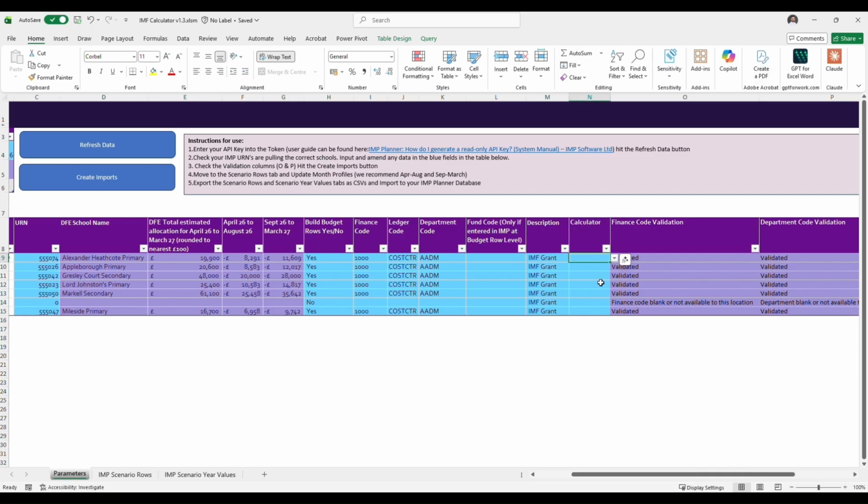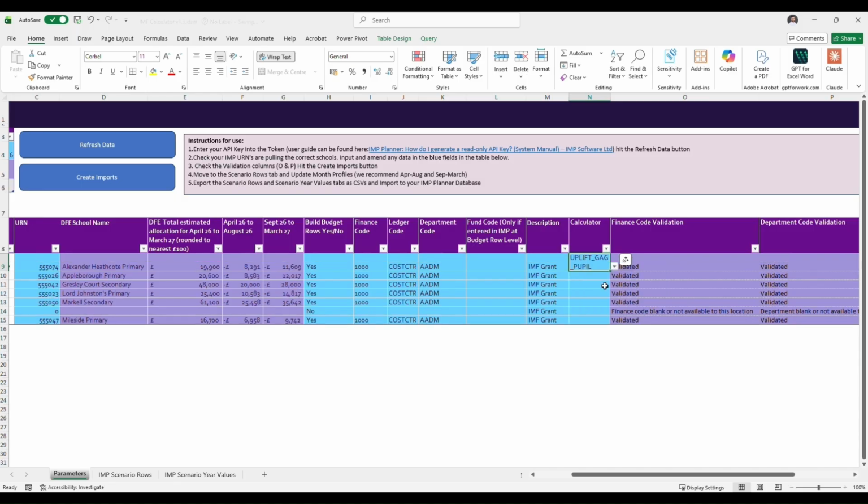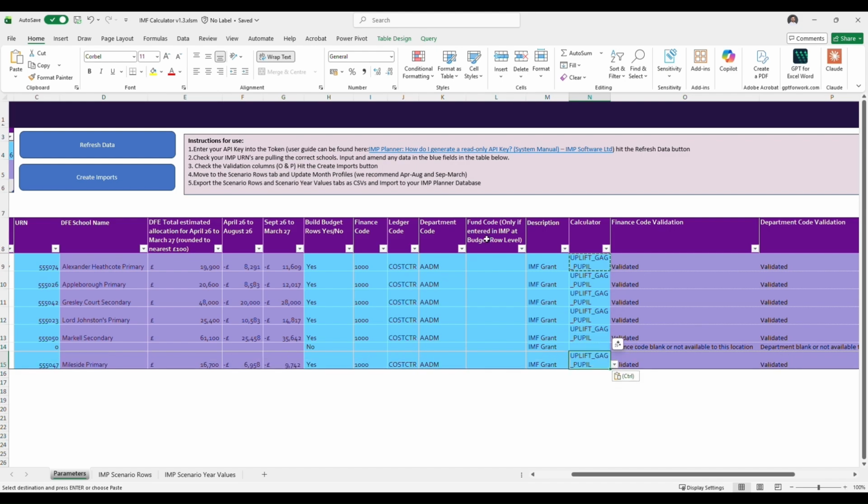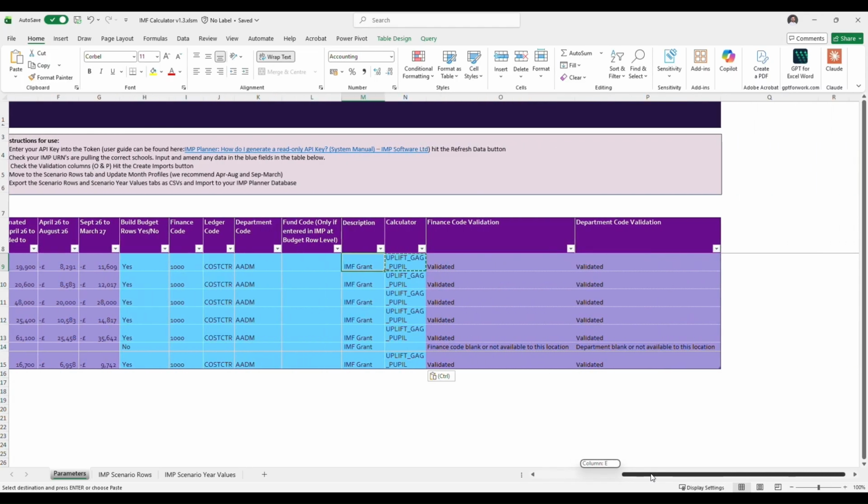The calculator tells us how this number is going to evolve in future years. I am going to attach this to my GAG pupil uplift calculator, and again, copy that down for all of those budget rows that I want to include. The description is pre-populated, but you can overtype this as well if you want to. And then I get some validation at the end, which is checking whether the finance code that I have selected for this school and the department that I have selected for this school is a valid combination.